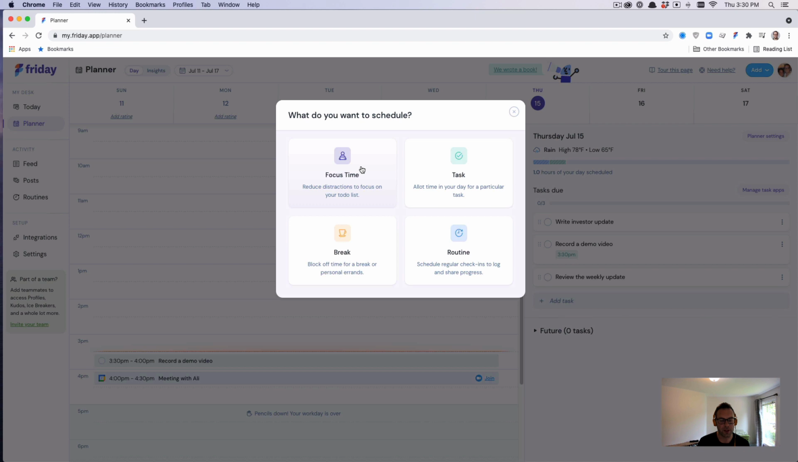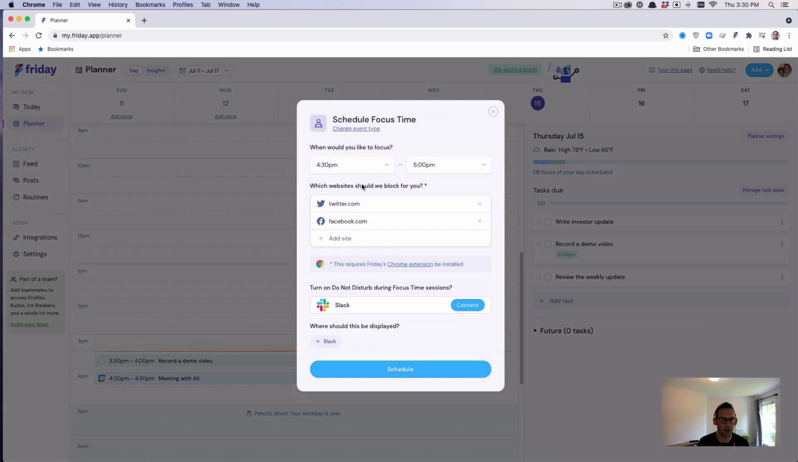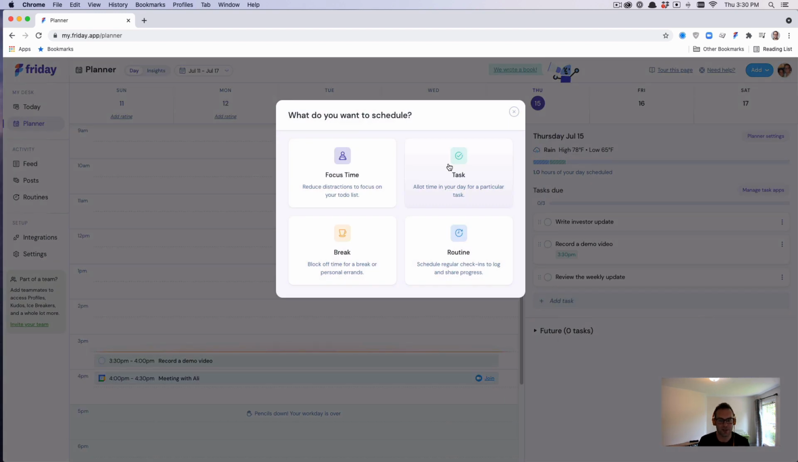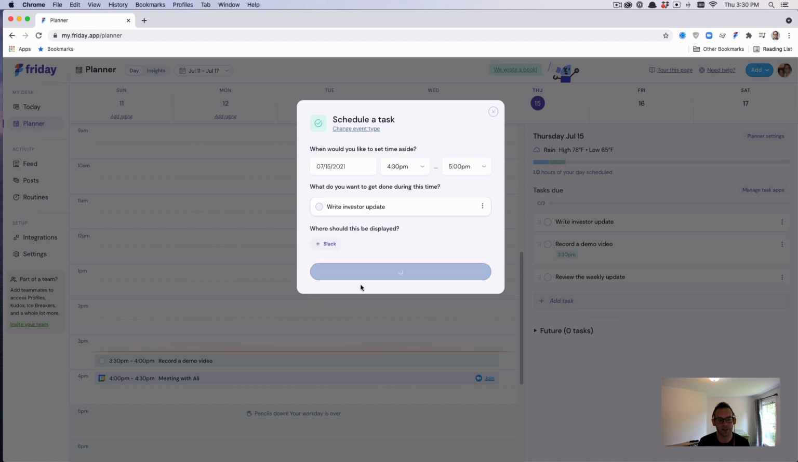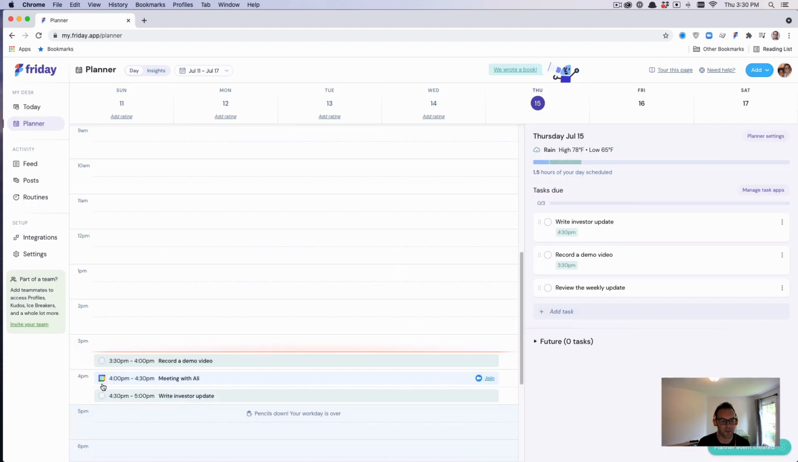I could create focus time. If I create focus time, what we will do is through our Chrome extension, we'll block distracting websites. And we can also mark you away in Slack, so that people don't annoy you when you're trying to focus. Another event that you could do is you could simply block off a time, right? Let's write that investor update at 4:30. So you can see we're filling up your day.